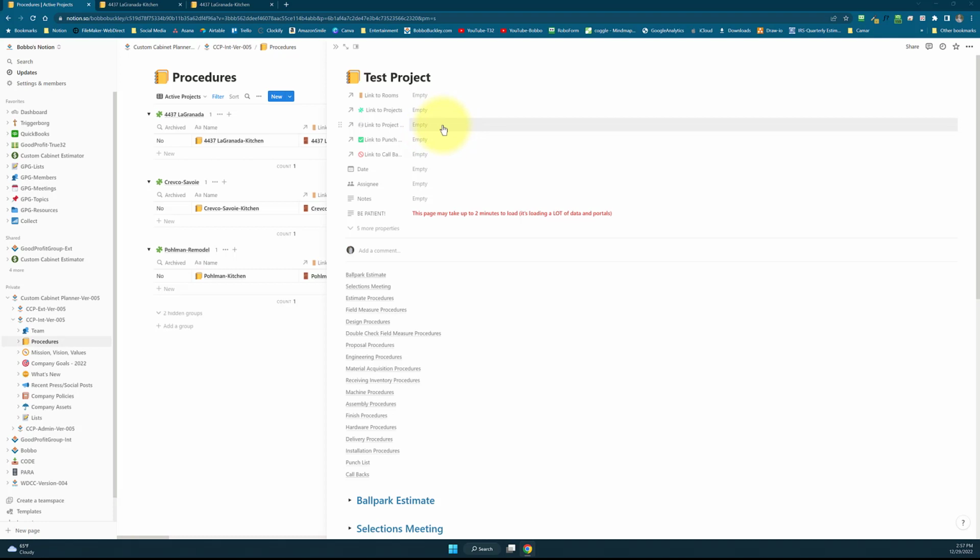and that is that we have this link to projects. This was solving a problem that we've had, that we needed to have the estimates and proposals and things like that in their own database rather than just on the page, so that we can reload those templates. We'll talk about that in a later video or a later tutorial or a later course. But we do want to start putting all of those things, and you'll see that as we work through this, in a database rather than just putting them on a page. And then link to Punchlist and link to callbacks, we'll cover that in one of these sessions on procedures.